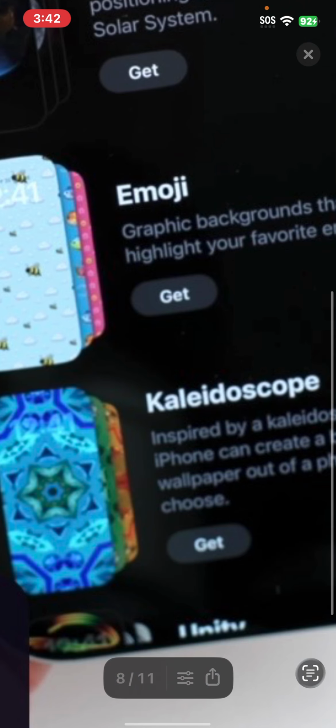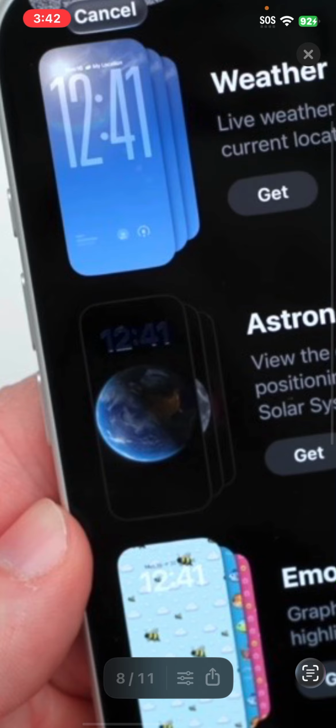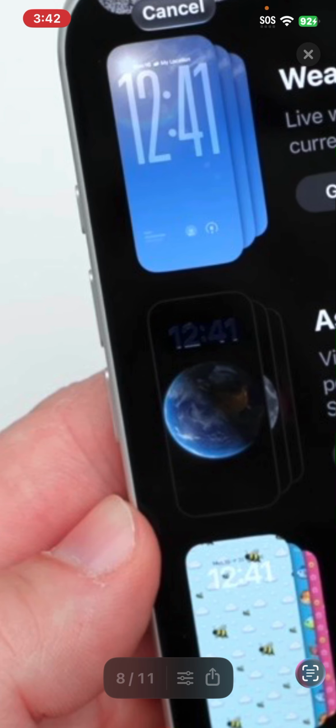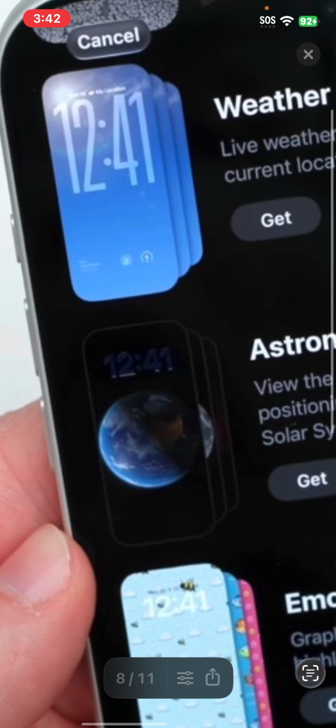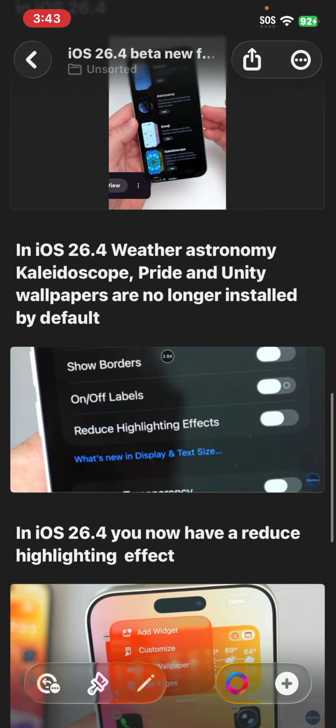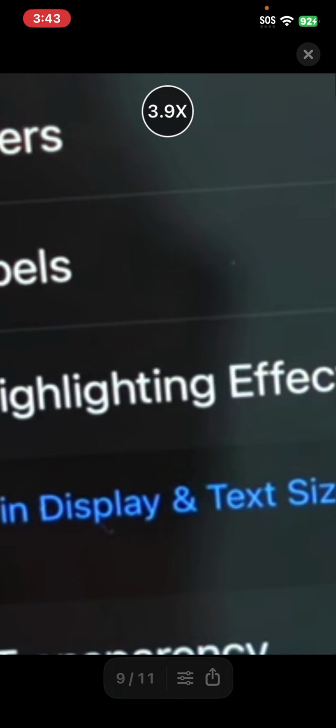There is a new Get button for mostly all the wallpapers, with the exception of the iOS 26 default wallpaper and the device-specific wallpaper. So if you have any of the iPhones that are past the iPhone 14s, where Apple have not removed the device-specific wallpaper, so iPhone 14 and newer, you will still keep those wallpapers along with the iOS 26 wallpapers. All the other wallpapers, you will have to press the Get button. So that is a new change in iOS 26.4.